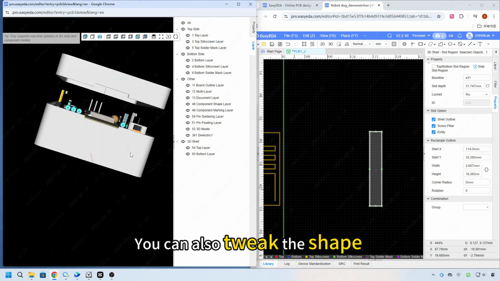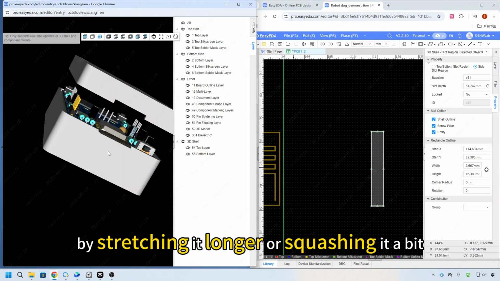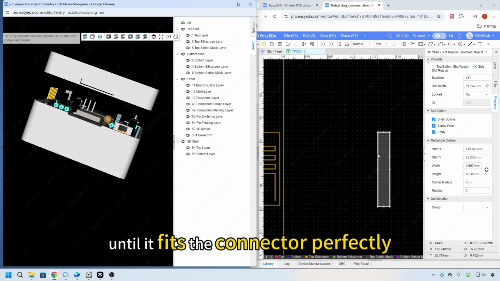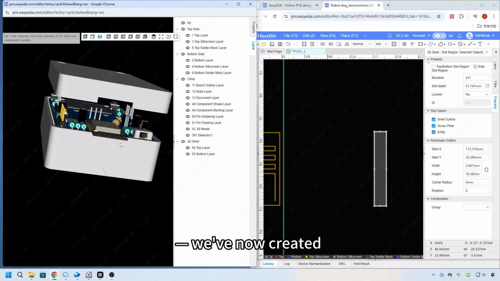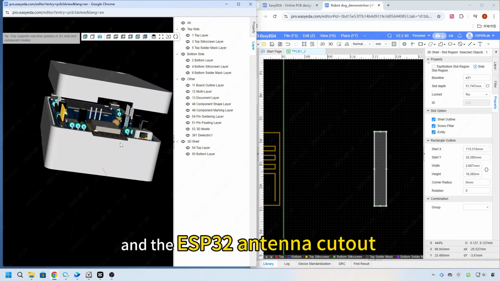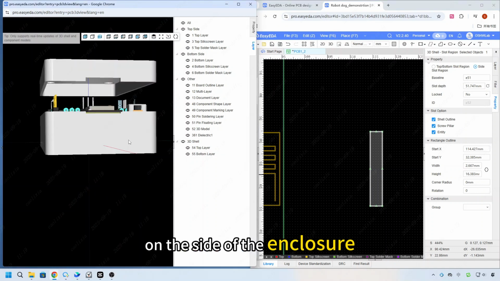You can also tweak the shape by stretching it longer or squashing it a bit until it fits the connector perfectly. And that's it. We have now created both the button cutouts on the top side and the ESP32 internal cutout on the side of the enclosure.